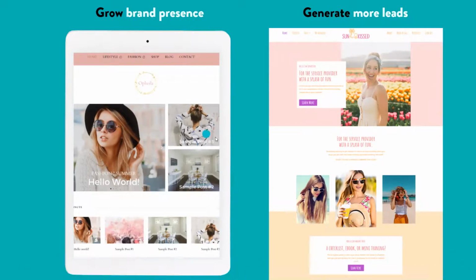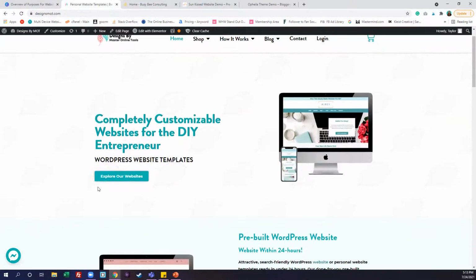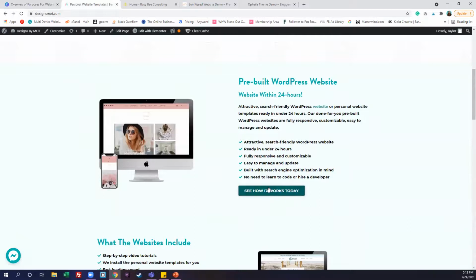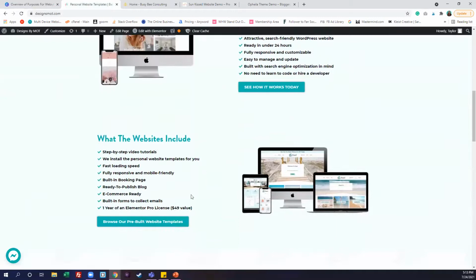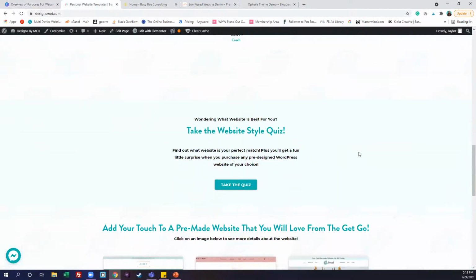And here, let's take a look at some of the websites they showed in the full form. So again, we have the button here that says explore our websites. Then we can push them to see how it works if they weren't interested in the first call to action. Then we have a browser of pre-built website templates. We have some testimonials. We have a lead generator just in case they don't purchase something.